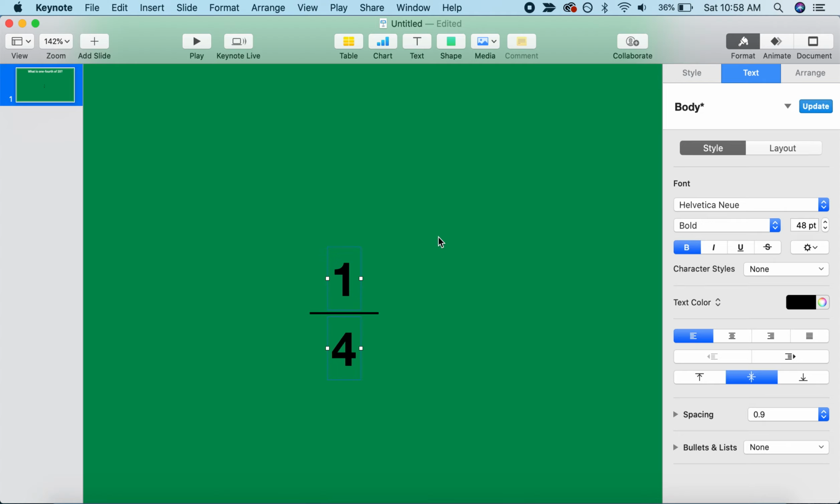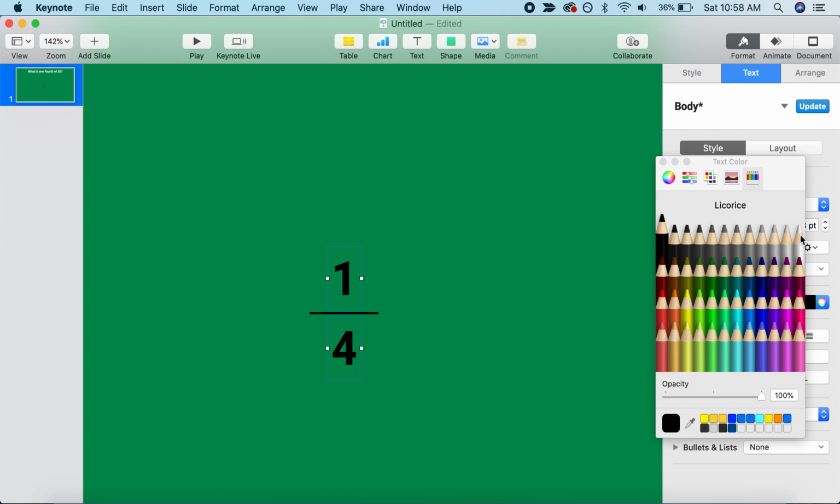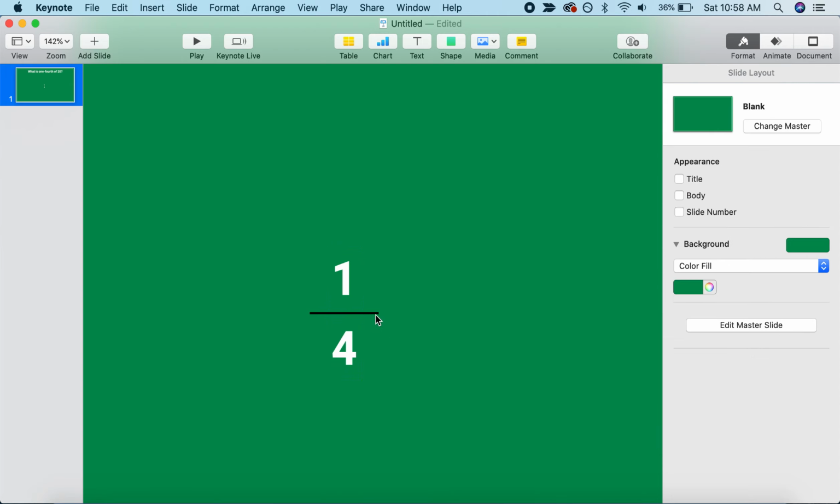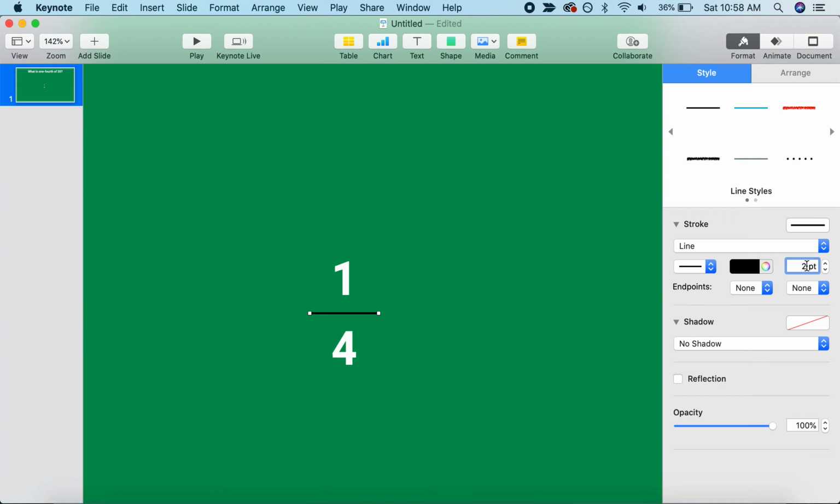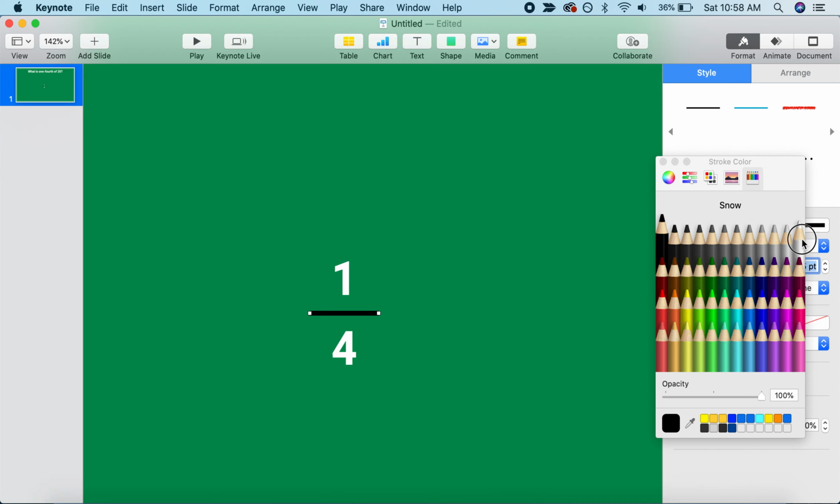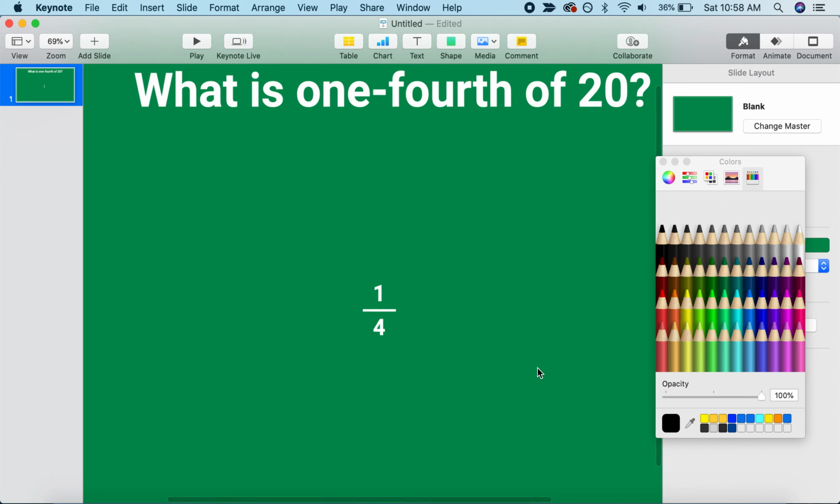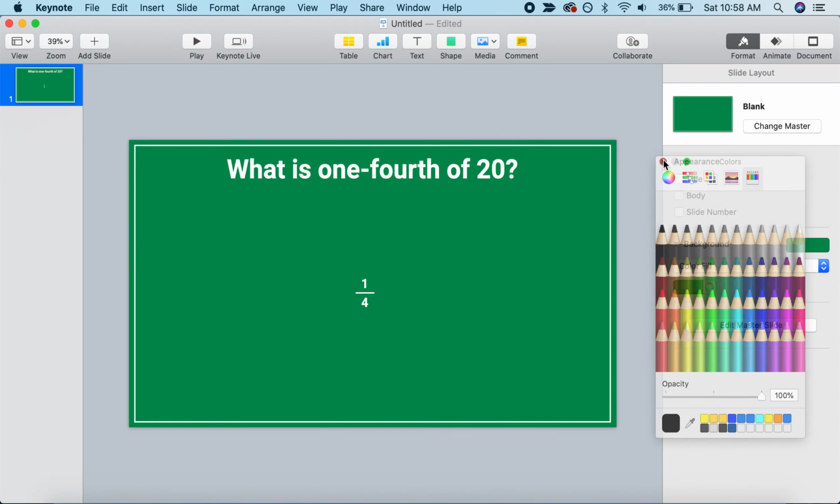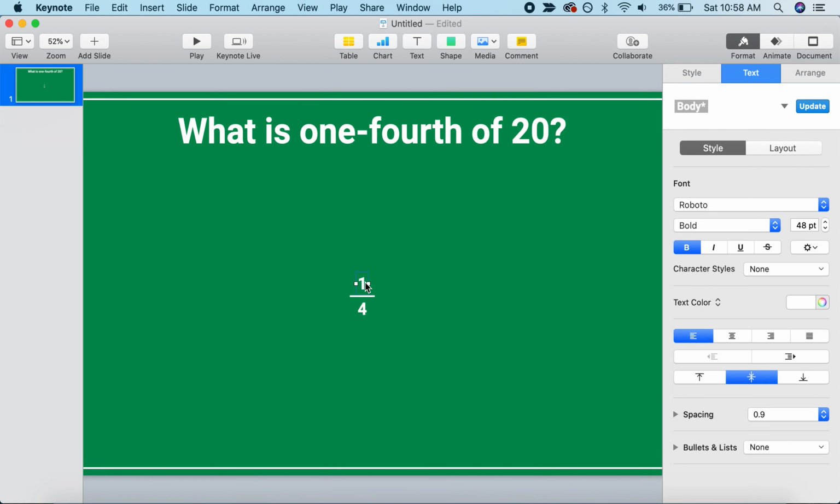So I'm going to give both of these a bold. I'm going to switch their font. I'm going to make them white. And then I'll modify the line. So I'll make it a little bit thicker. Maybe instead of 2 points, we'll do 5 points. And instead of black, we'll also make it white. And that looks pretty good, although I probably want to make these a little bit bigger too.